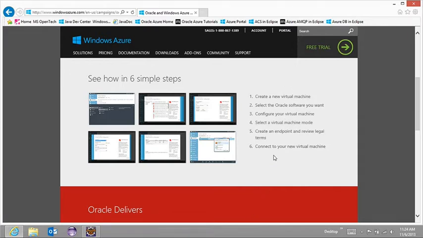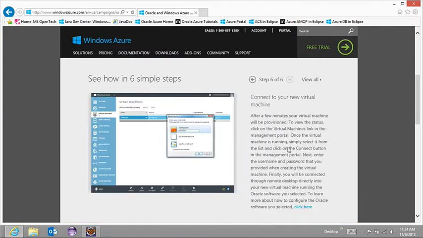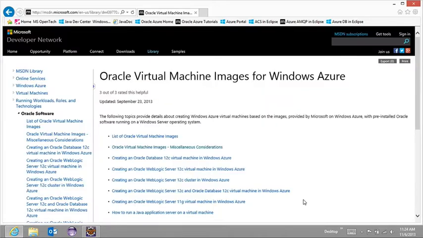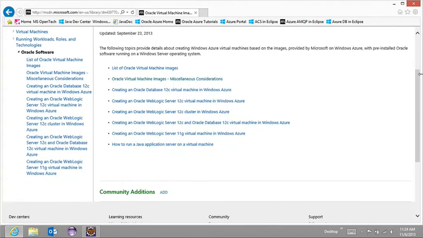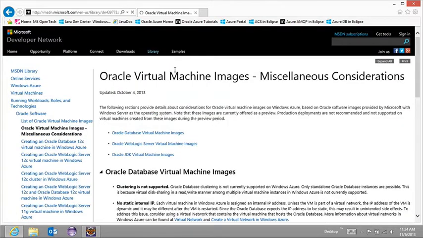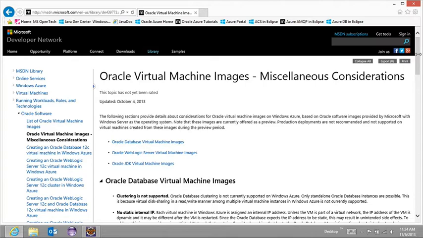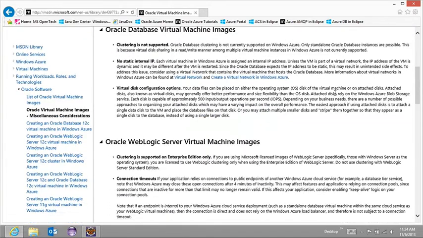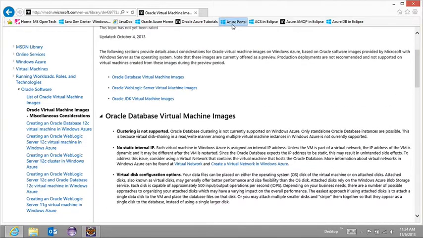There's a simple tutorial here, and if you want to learn more about how to run Oracle software on Windows Azure, we've also put out a bunch of documentation and tutorials around these different images, and also this miscellaneous considerations article. This is our evolving best practices article. We're still kind of early. We're still investigating. We're still learning about each other's technologies, but this is where you can find out about running the database on Windows Azure, running WebLogic, et cetera. So getting started with Oracle on Azure is actually really quite straightforward, right?